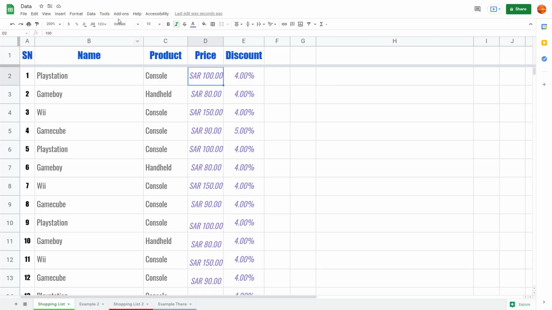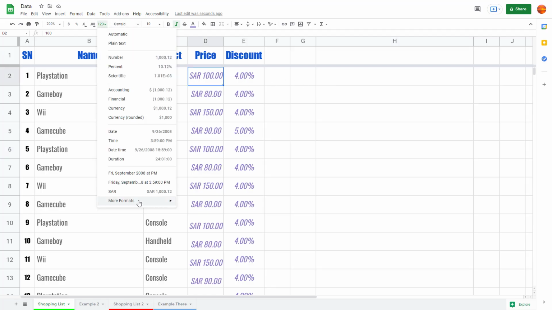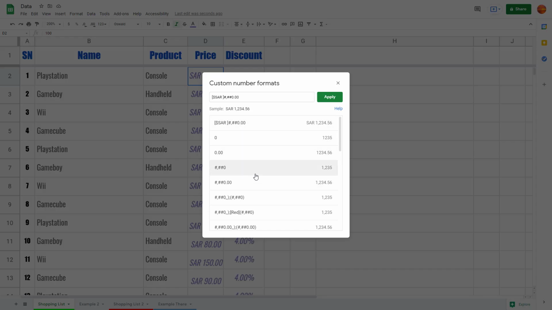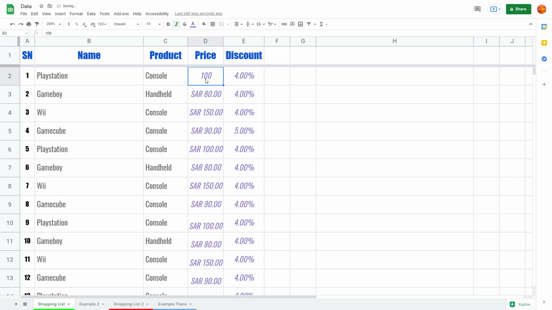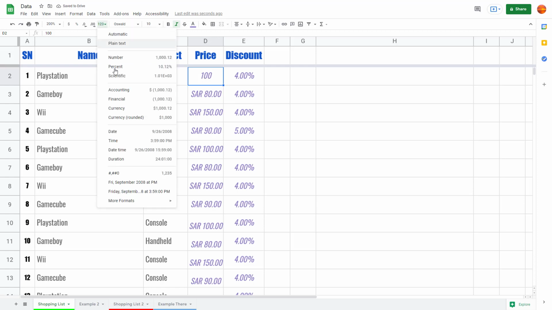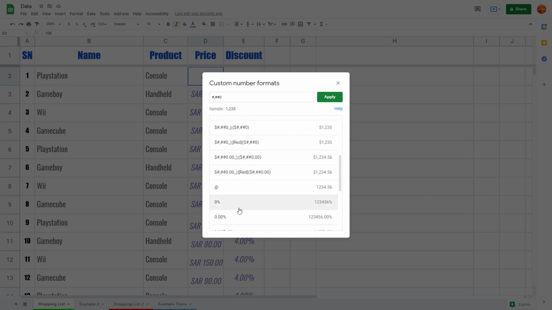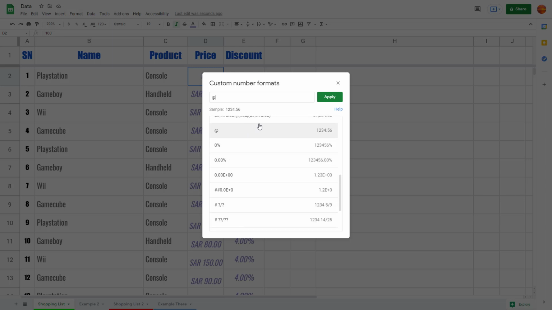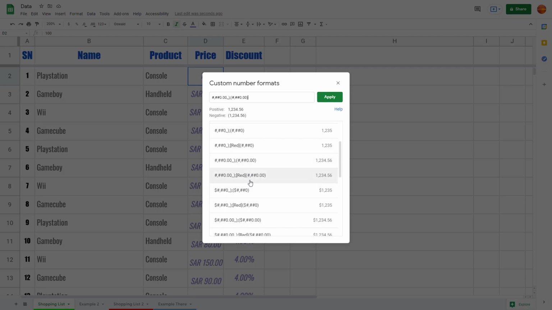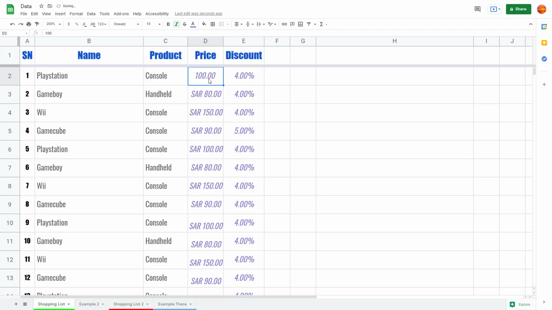So let's say I want to work around with this. I'm going to go over here, More formats, Custom number format. And over here, let's say I'm going to go with this one and press apply. And that is how it actually displays. You can go to More formats, Custom number format, select the other one right here. Let's say, for example, this one. Those are the samples that are presented, and that is how it is applied. And that is how you can work around with custom data format inside of Google Sheets.